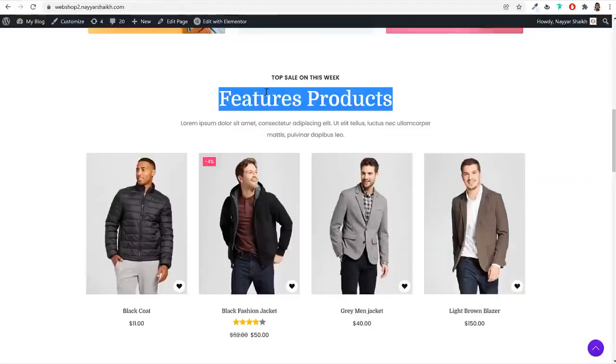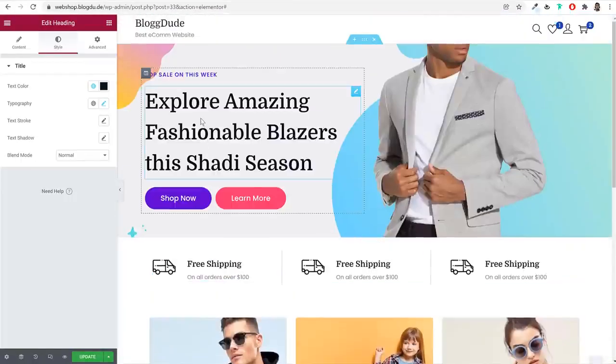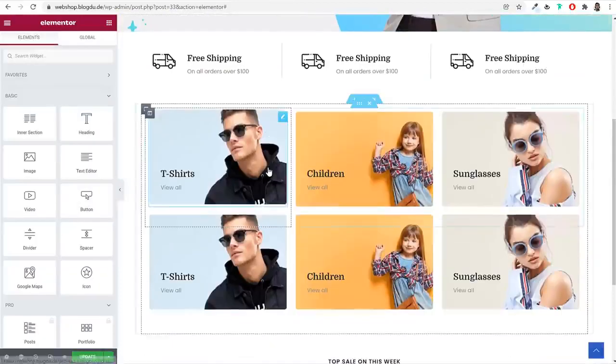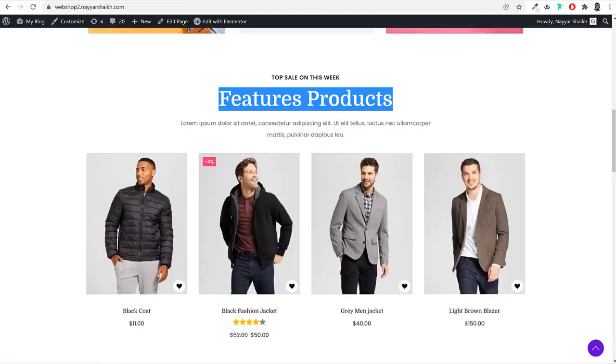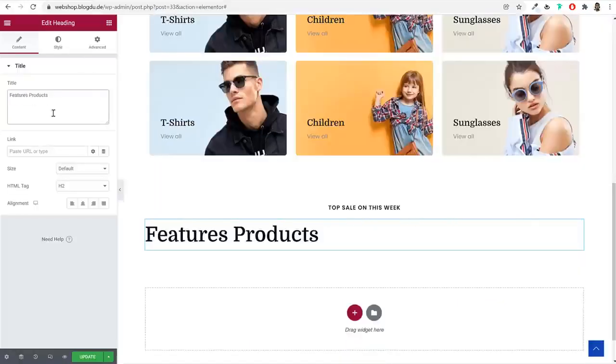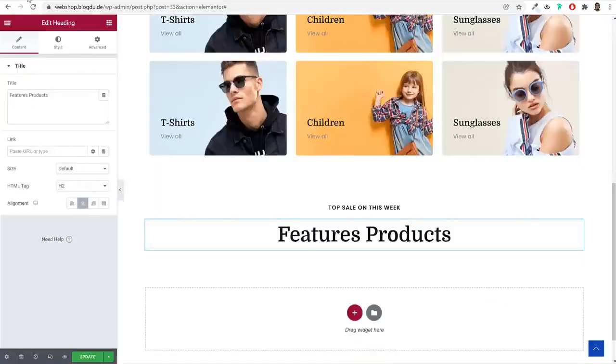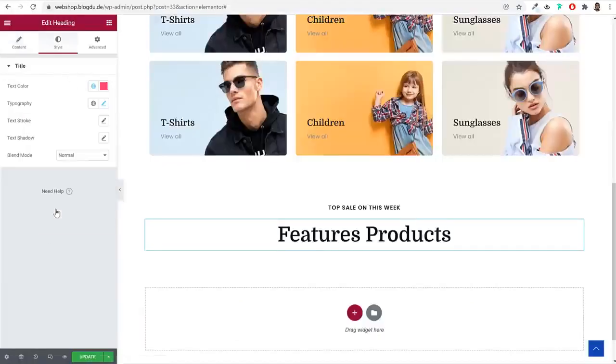Okay, and then we have the second text which says featured products. First, let's again copy this second heading, paste it over here, and the title says featured products. Okay, center, the color is this pink color. So go to style, select text color, pink.